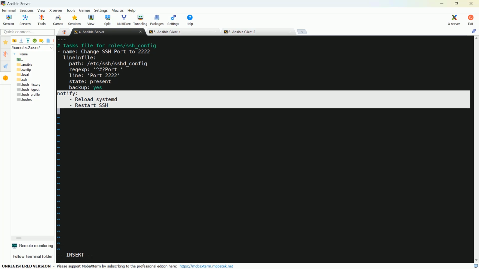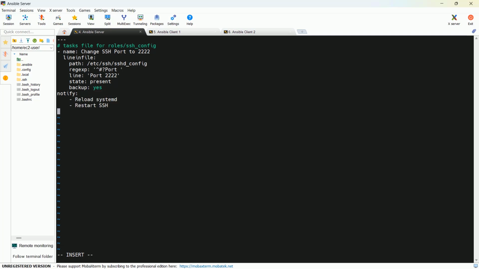And after doing the changes, we want it should restart the SSH service and also reload the systemd. For that, we have used notify. It means we are using the concept of handlers. So there are 2 handlers we have used. The first one is reload systemd and the second one is restart SSH. So we have to create the configuration file inside the handlers of this role. So let me show you.